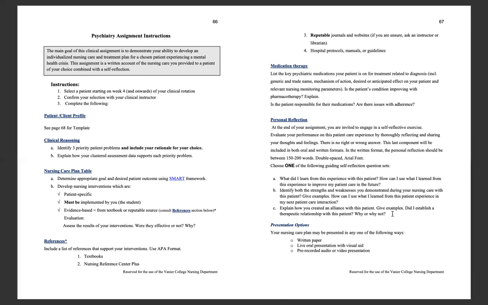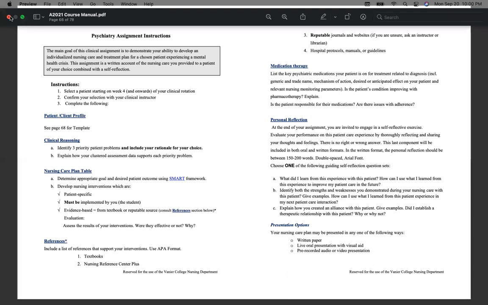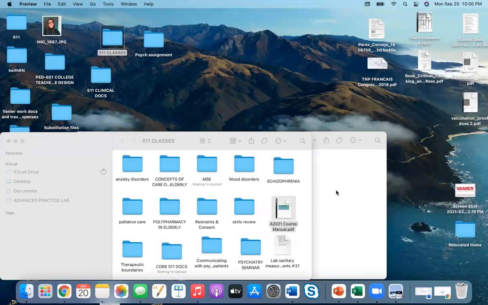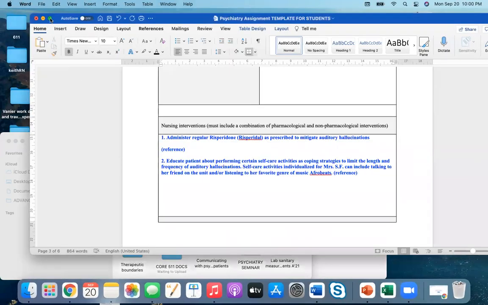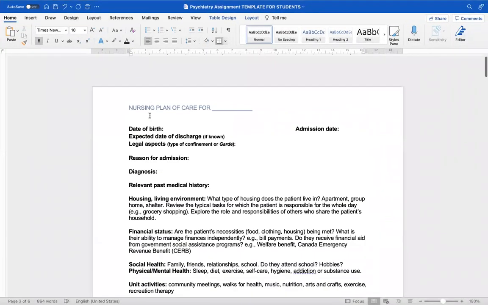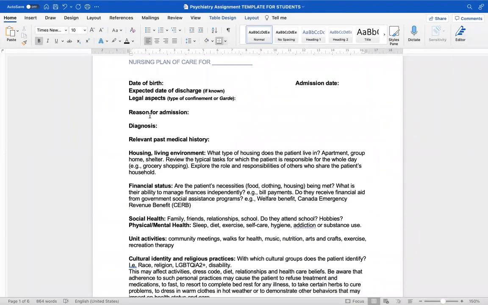I was going to talk about references now, but I think I'm going to touch on it in a bit when we go through the template. So let's do that now. I have a zillion things open on my desktop, so bear with me. But here we are. Here is the template. This is going to be posted on Leah. In fact, it already is. And you can grab this document and fill it as you go.